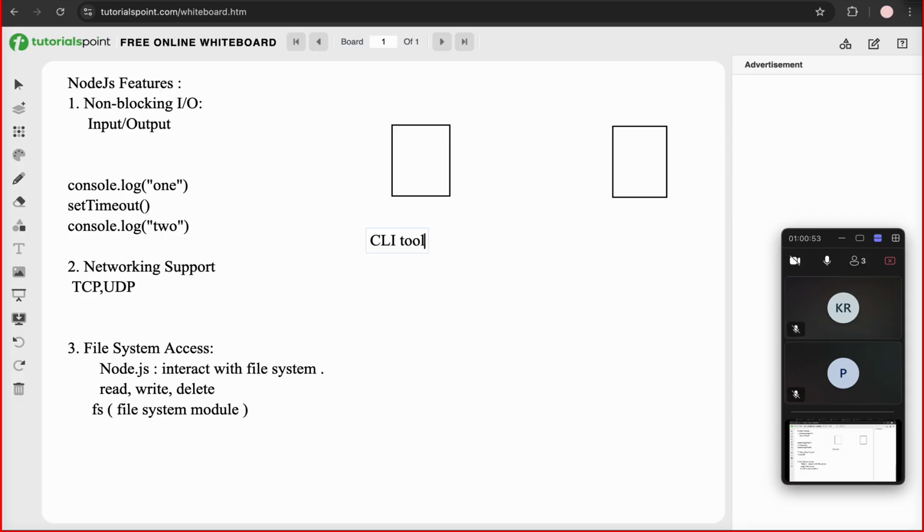In the browser we can't access the file system for security reasons, but Node.js allows this through its fs module. What is the fs module? It's the file system, making such tasks possible. Through the fs module we can read, write, and delete files stored on our computer, otherwise a server.